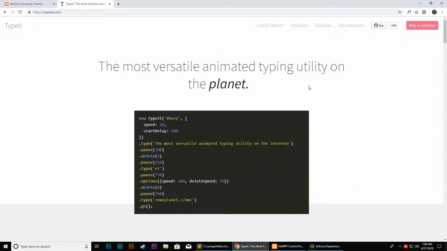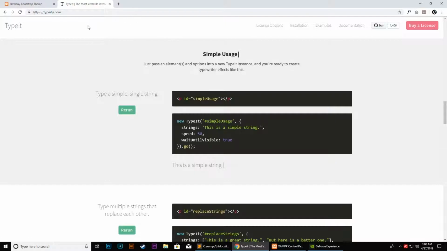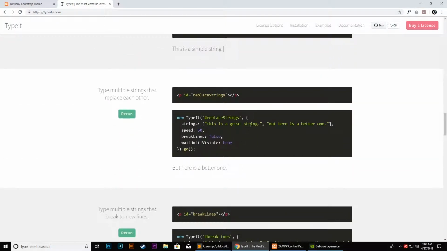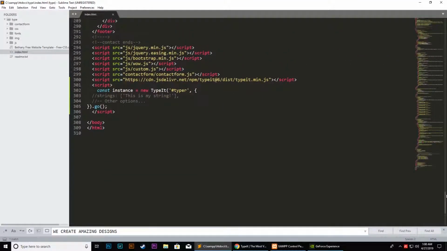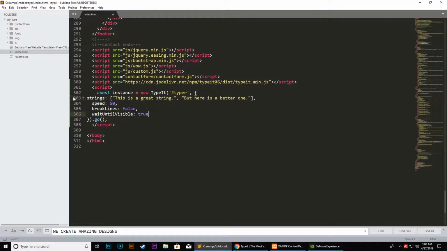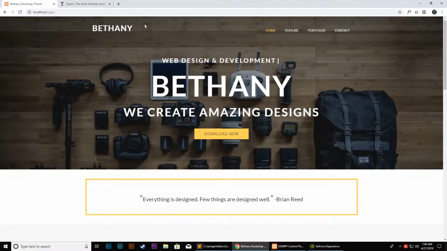For this, we will head over to the examples section of typeit.js.com. Here you can see we can call multiple strings. So we will assign this ID specific strings for this. To do this, we will simply copy this text and we will assign it here. We can replace this text with any other desired text.